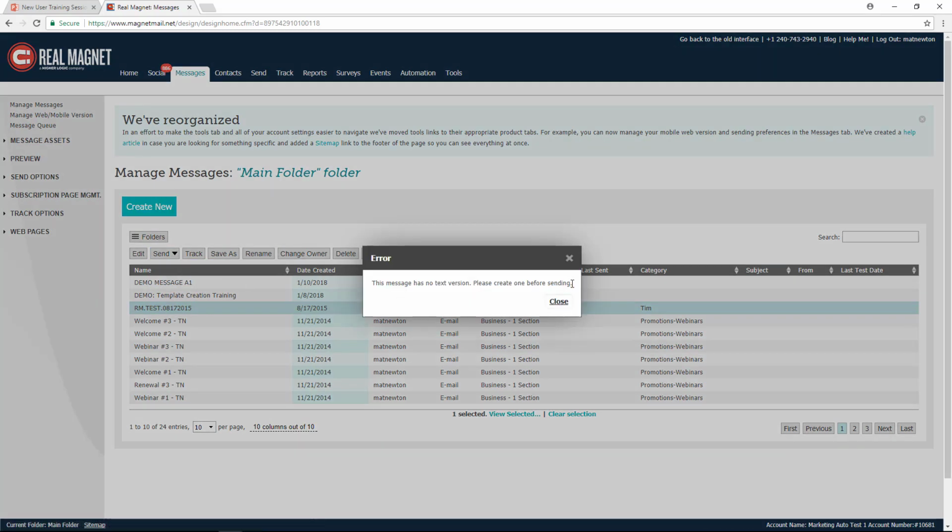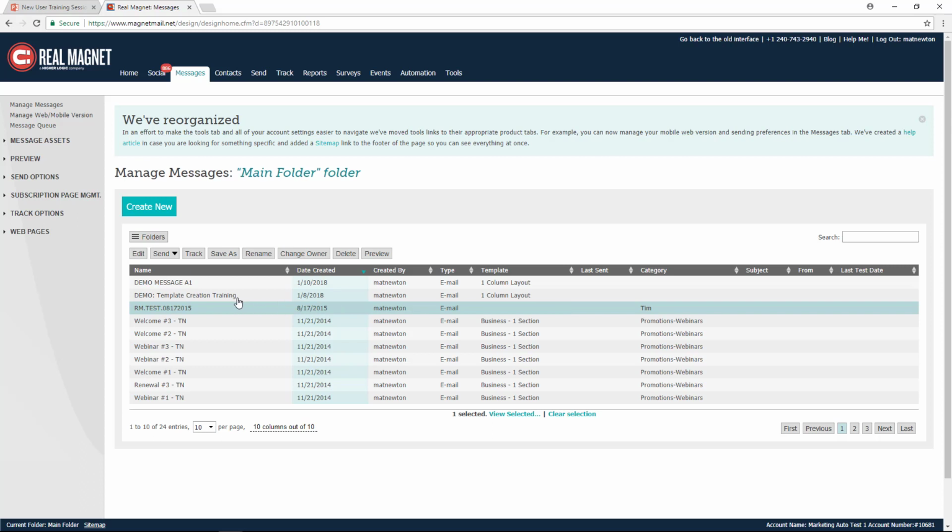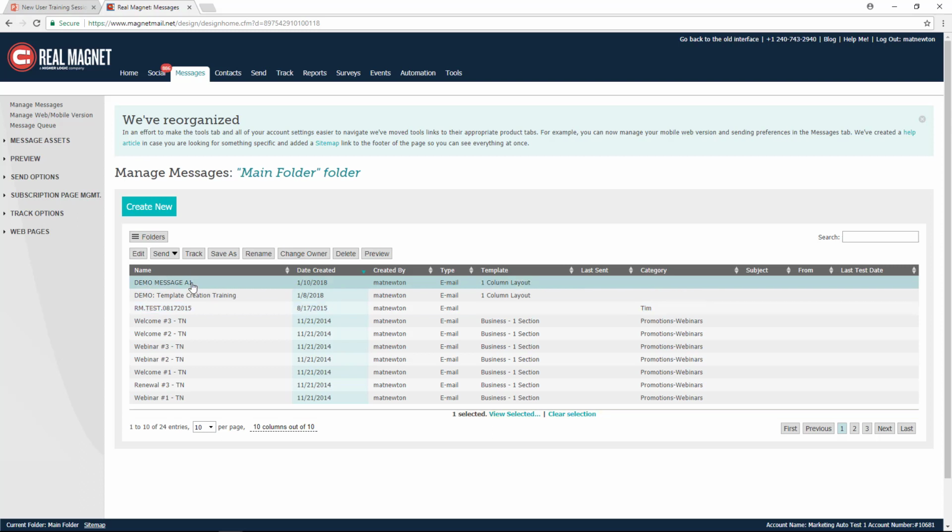Note, if you fail to do or save a text version of your message, you will not be able to send your message. You will get this error message, in which case you will need to go back and create that text version. So we're going to go ahead and choose a message with a text version. Click on Send. Click Send to Group.